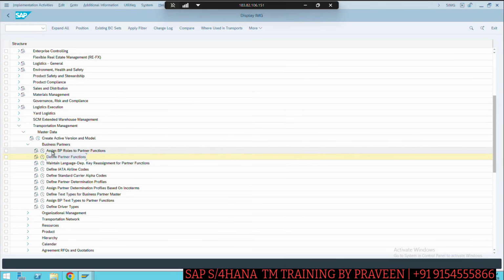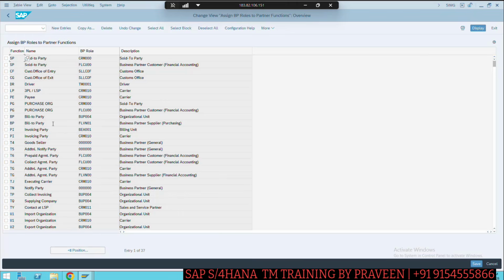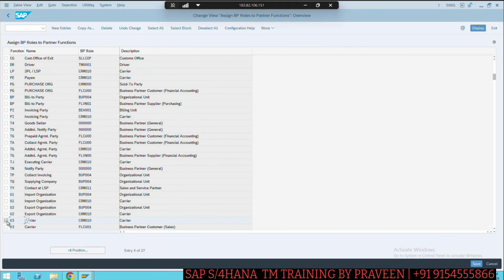And assign BP role to partner function. How are the BP role and partner function mapped? Now you see this. U3 carrier and the BP role CRM010 is assigned. Is that clear, everyone? The mapping? That is how the system knows the carrier, and how it's being connected to partners through this. But how is this deeply connected into TM, how is it being flown into the TM documents?